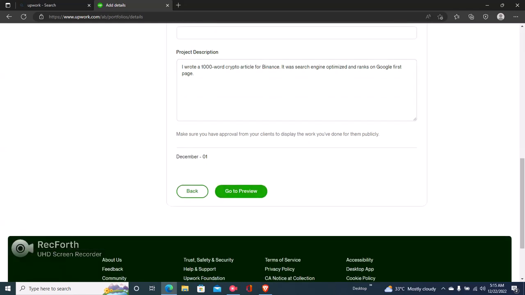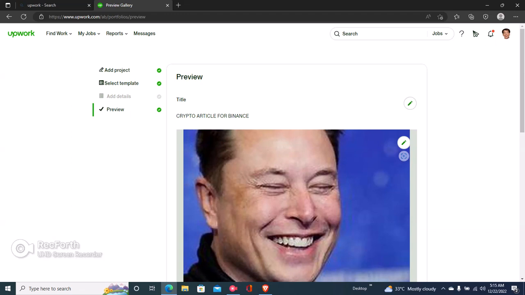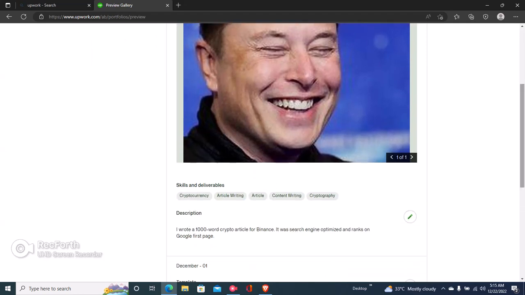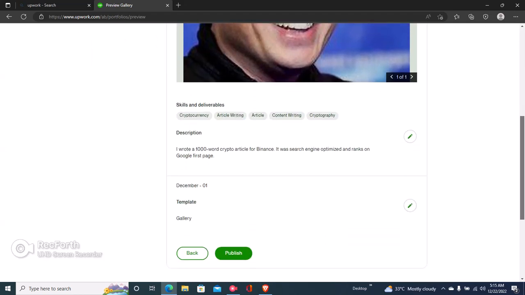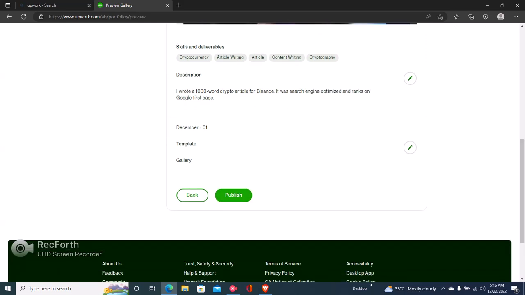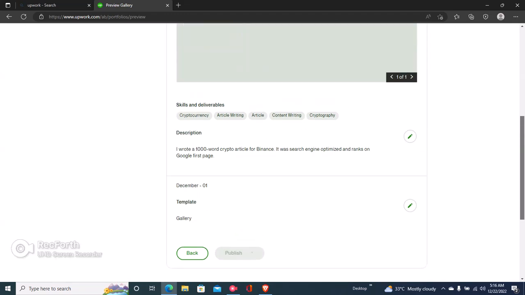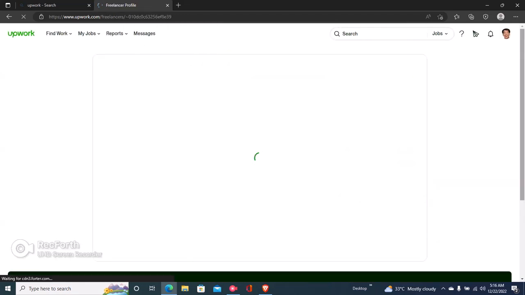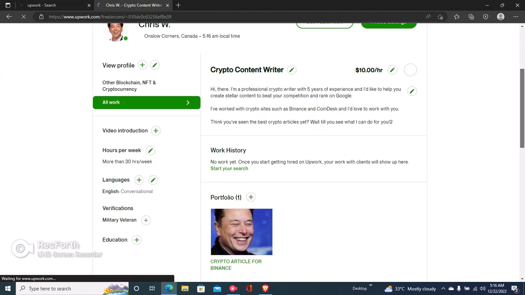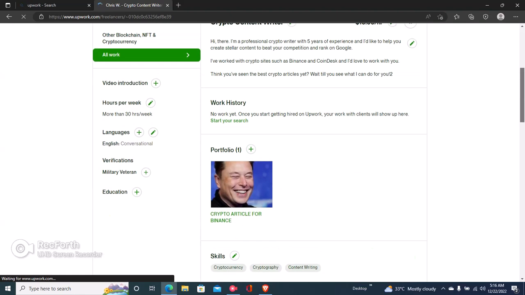So once you're done, you just go to preview. So for the preview, you can just see everything that you've added, the title, the picture, the description, the template you've chosen, and then you click on publish. Once you click on publish, your portfolio project will be published right here. Okay, so it's very easy to publish your portfolio.